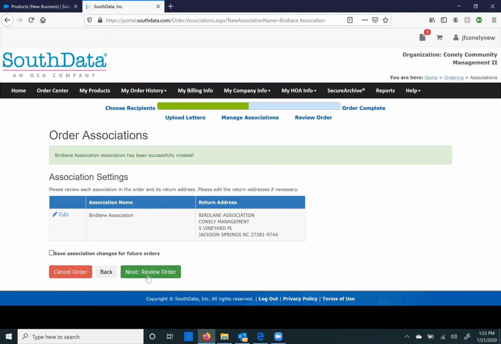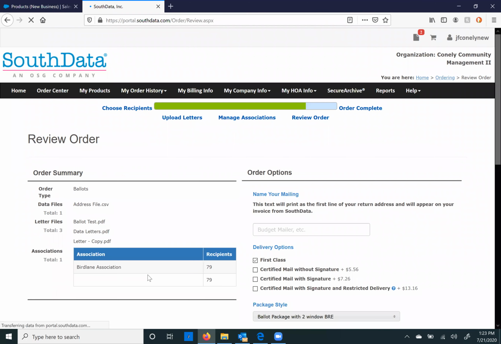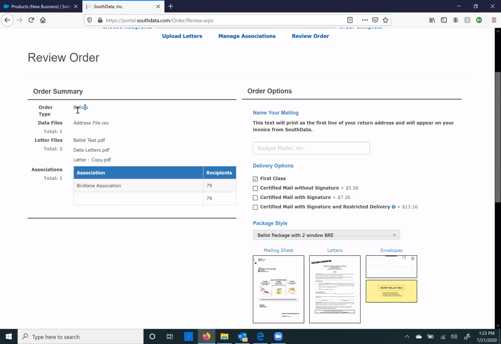Next, you're going to review your order. The order type is ballot. We've uploaded this as our address file. We uploaded 3 PDFs. They're all going to Bird Lane Association, and there are 79 recipients. Once you've confirmed that all that information is correct, you can then come over here and name your mailing.